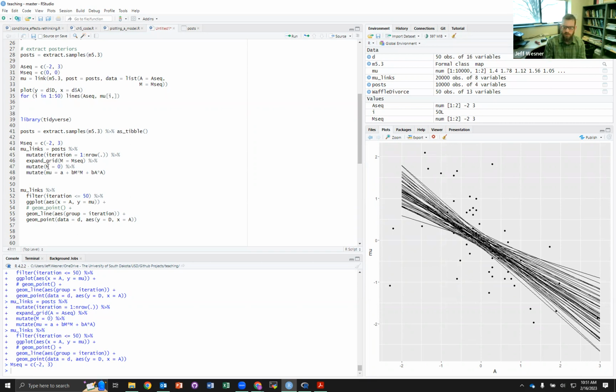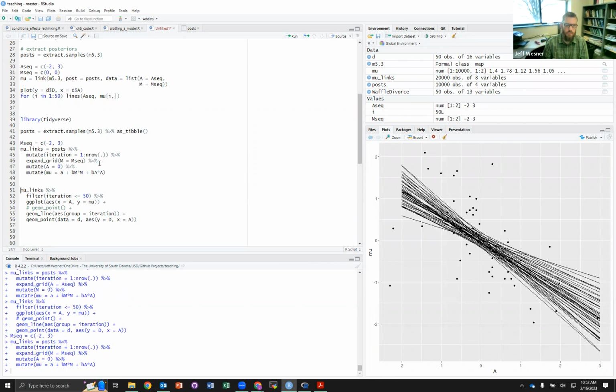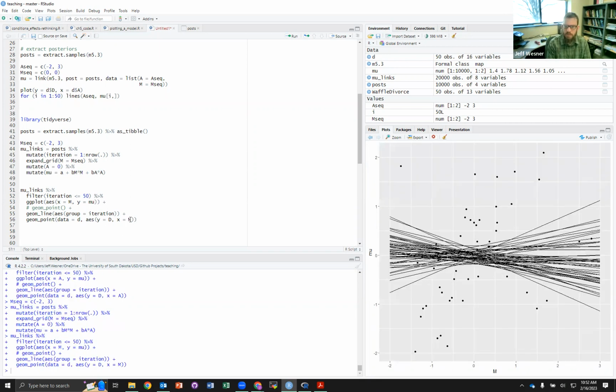And then instead of making M0, I want to make A to A0. So that this is now the partial relationship between marriage and divorce when the age at marriage is at its average. I'll run it. The x-axis, I want M instead of A, but otherwise all that code stays the same.